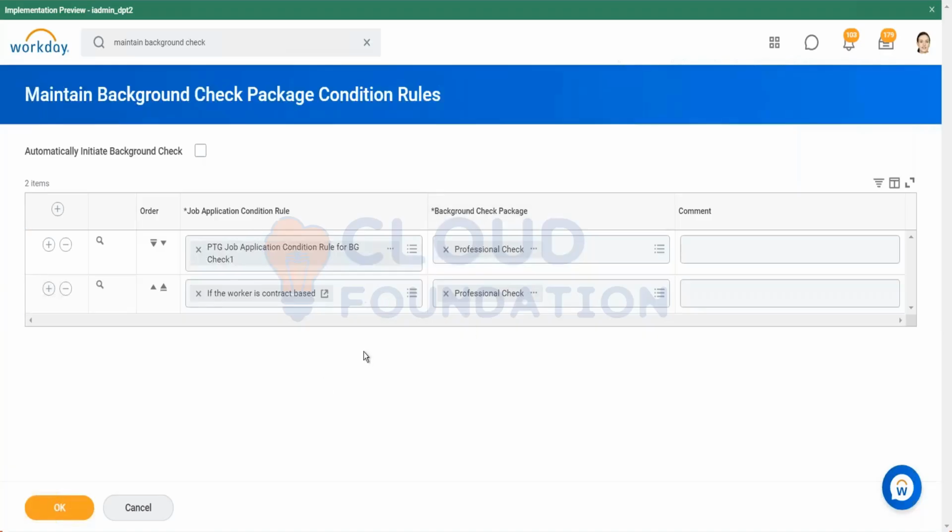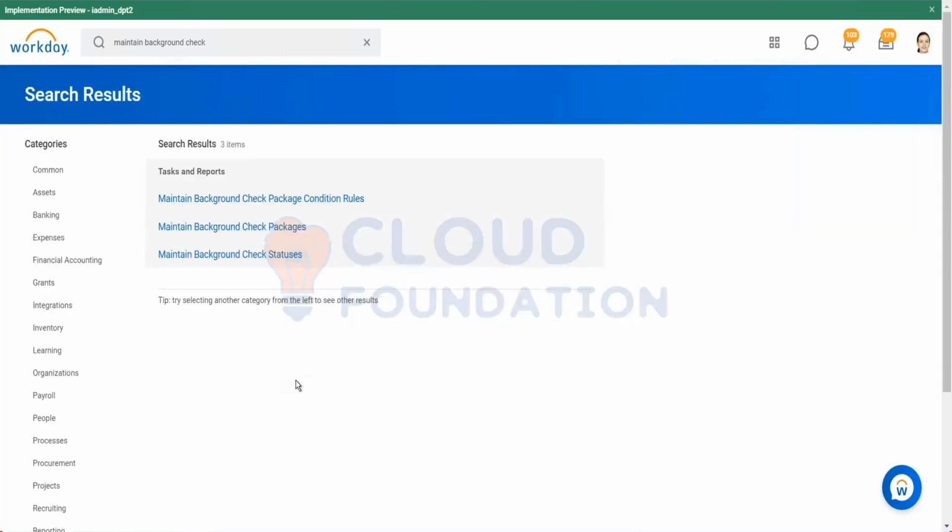Similarly, based on job application details, it could be of the worker, of the stage, or any field in the job application or job requisition like profile, location, or compensation related or management related, anything such kind of rules could be applied over here. And what kind of background check package he will go through, it will be defined over here. Let me cancel this, I won't change anything here. Okay, just a second, I need to check something.